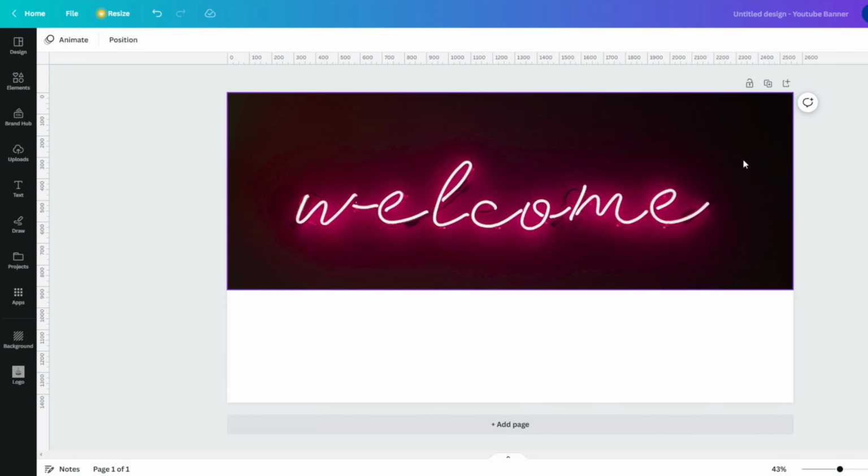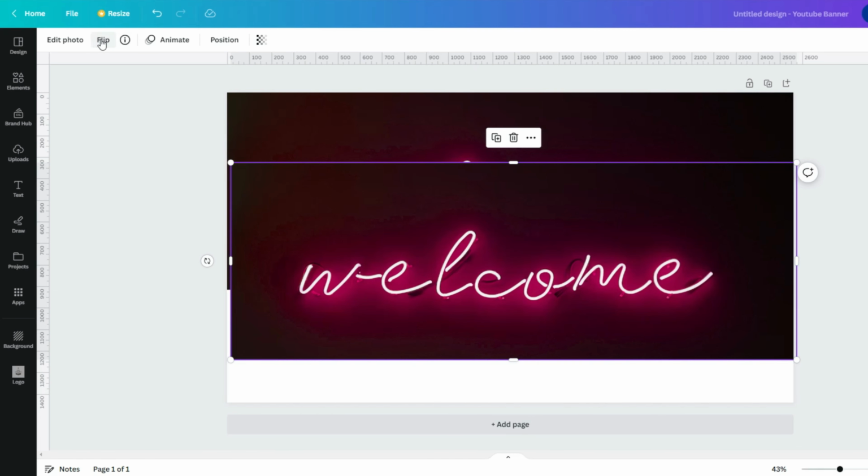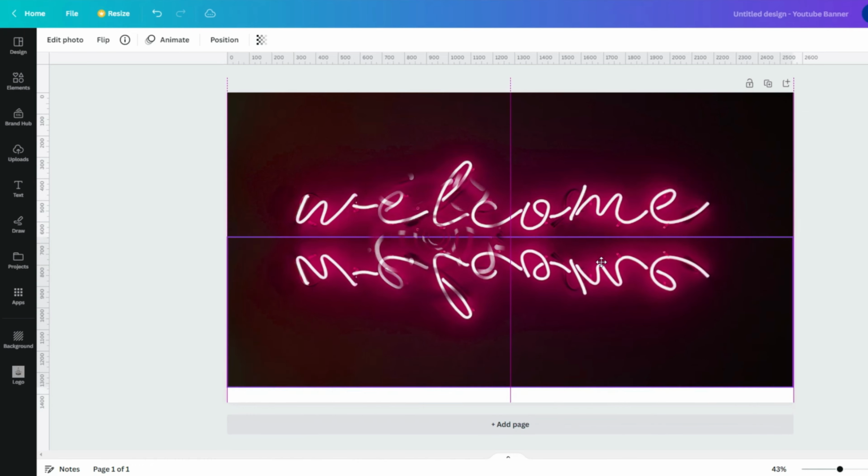Mirror images. Want to put a creative spin on your photos? Then mirror your images vertically or horizontally and then use them as social media content or printed design. Let's copy the image, then click on Flip. I need to flip it horizontally and afterwards blend them together.